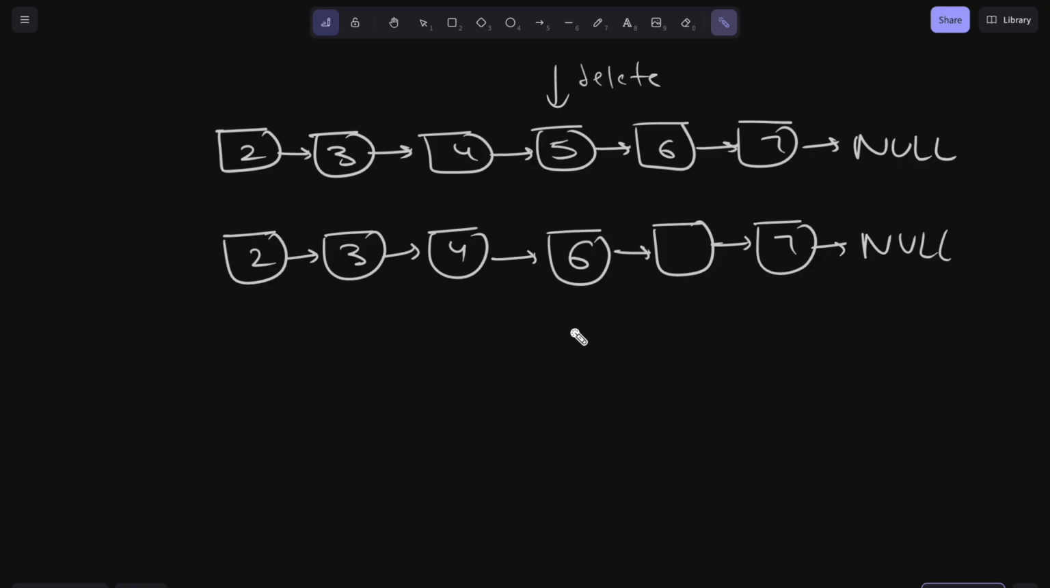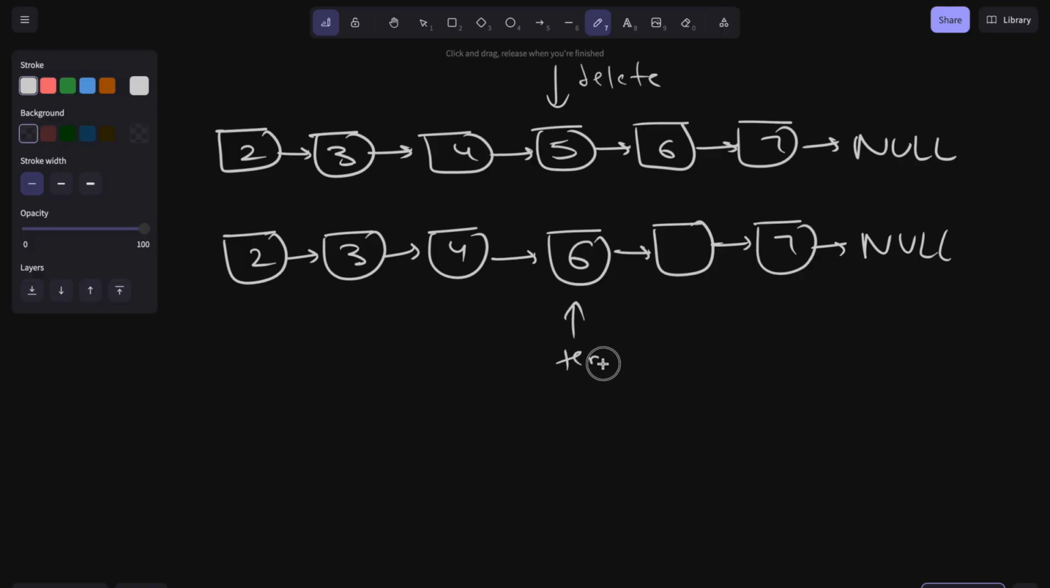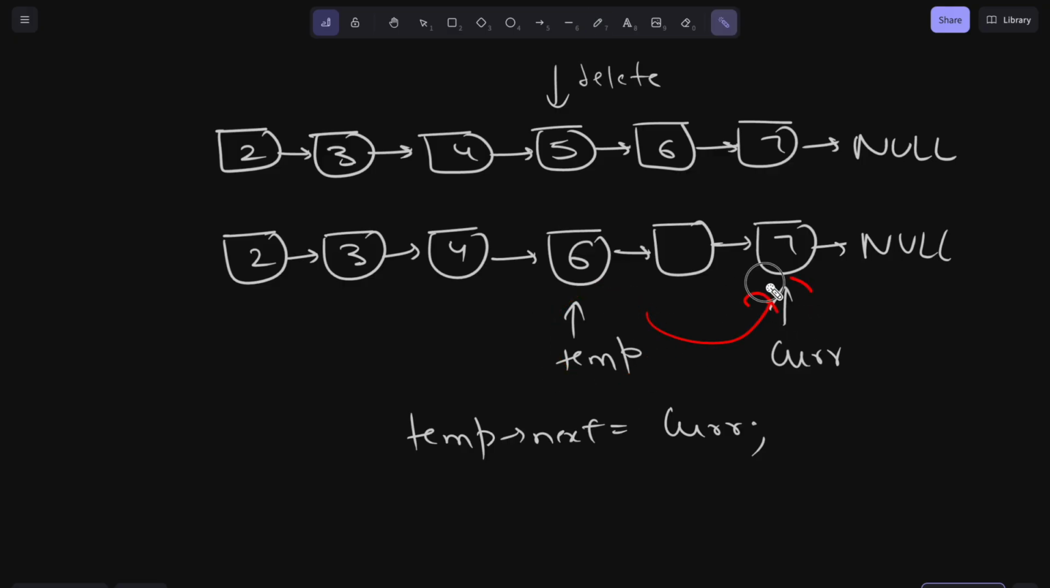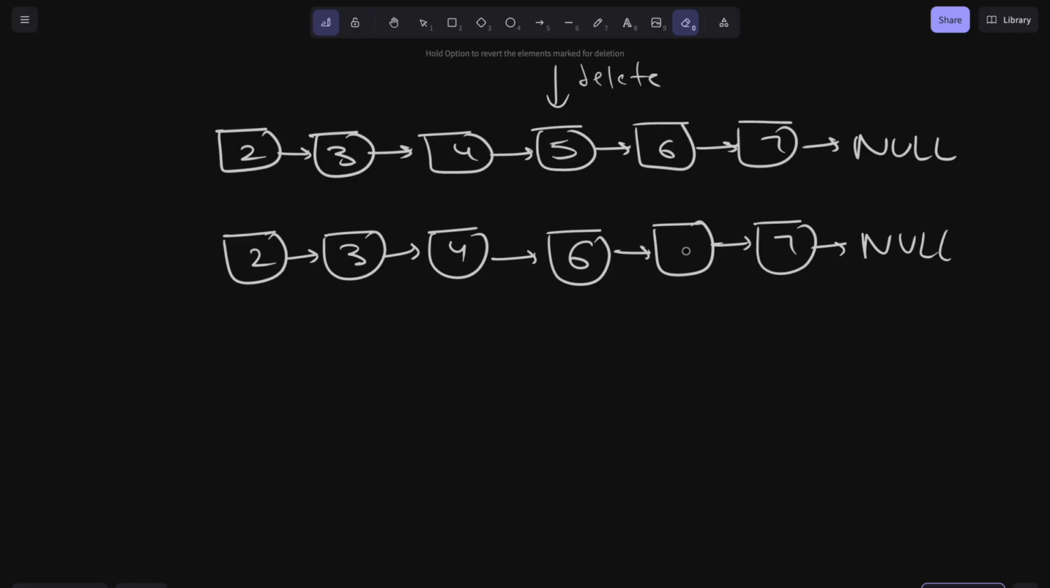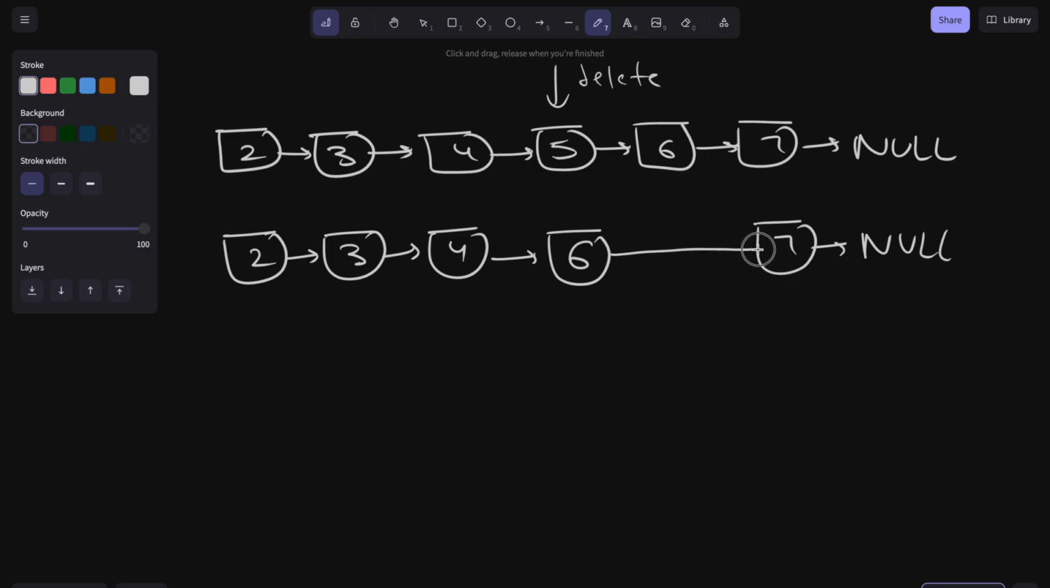Okay, so let's say our temp pointer is here and this is the next of this. Let's say this is our current pointer. So you can simply make temp's next equal to current. So you connected this node here, right? So let's see how we're actually gonna do this. We'll see the whole code for this. So this node is gonna get deleted. We can just do that. So you can just simply connect 6 to the 7, right?